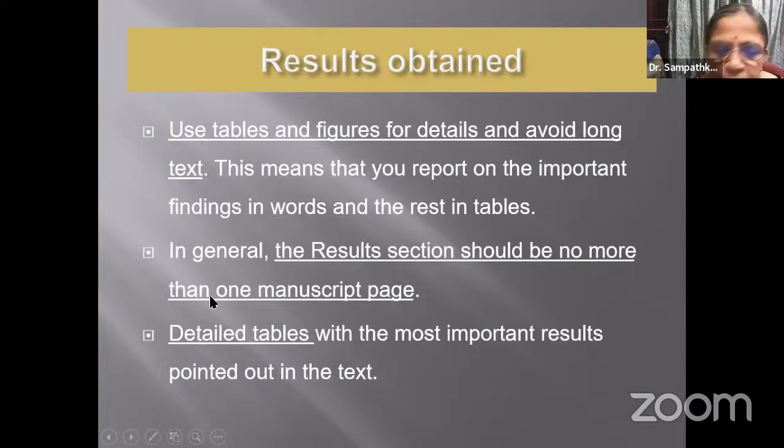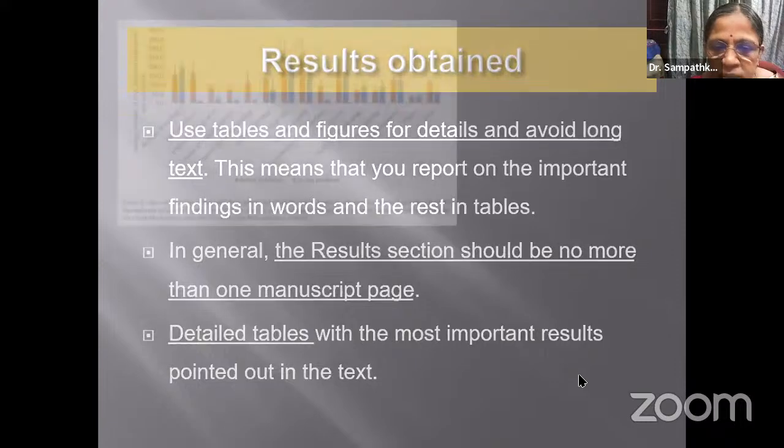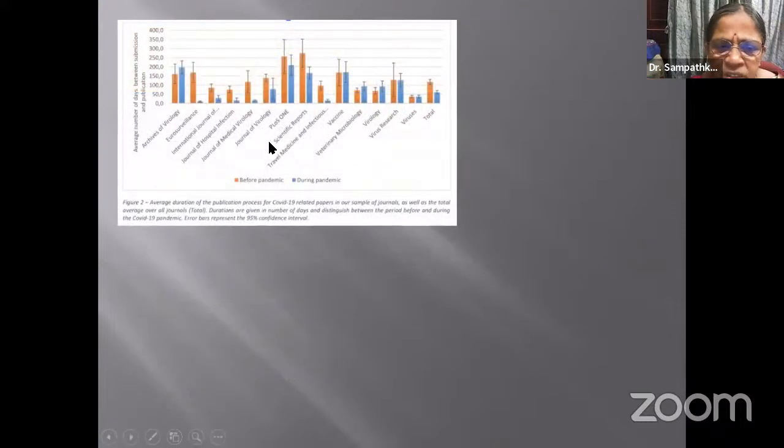The results section should be no more than one manuscript page, only one page. Detailed tables with the most important results are pointed out next. See, like this only. This is an old slide from the COVID season.